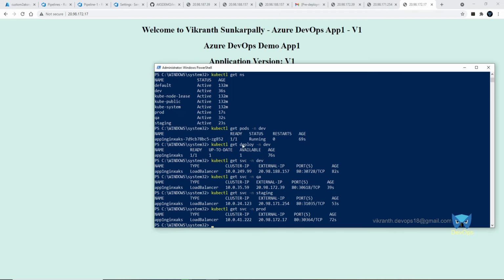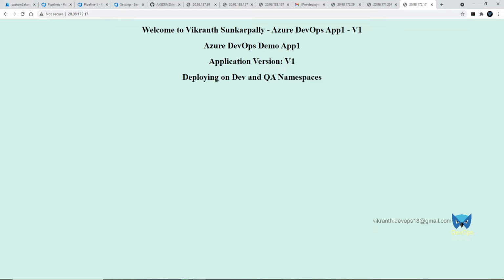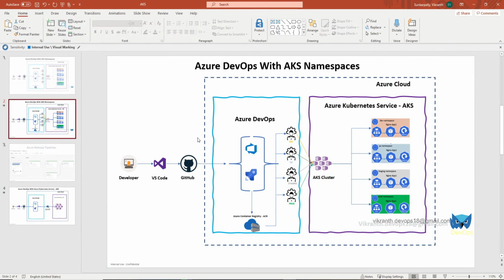Okay, successfully we have achieved our task in AKS by adding dev, QA, staging and prod namespaces, with approval basis.